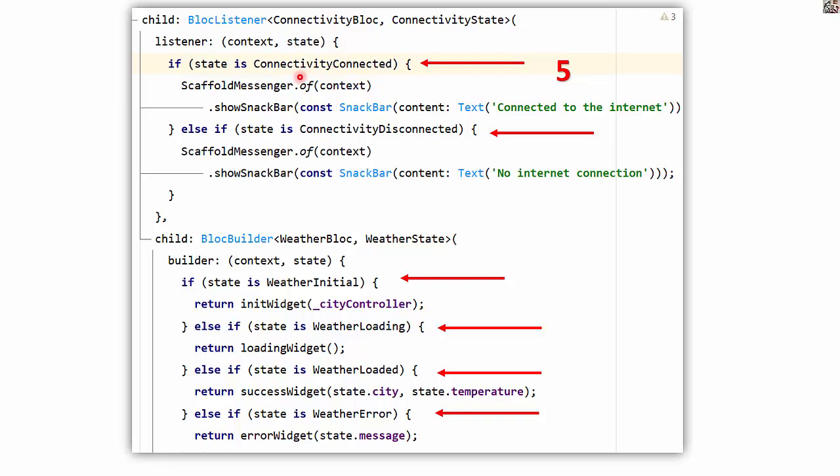A block listener is for when you want to use a state and not return any widget, not build any widget. If you have to check a state and, depending on the state, build a new widget or rebuild the widget, you need to use a block builder. So here I use a block listener for the connectivity, because for the connectivity I just want a notification, not build anything. So I say block listener, I add the block connectivity and connectivity state here, listener, everything.